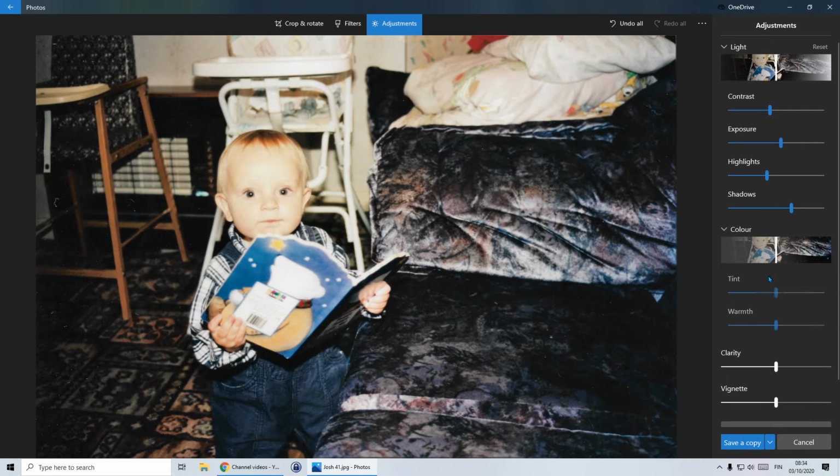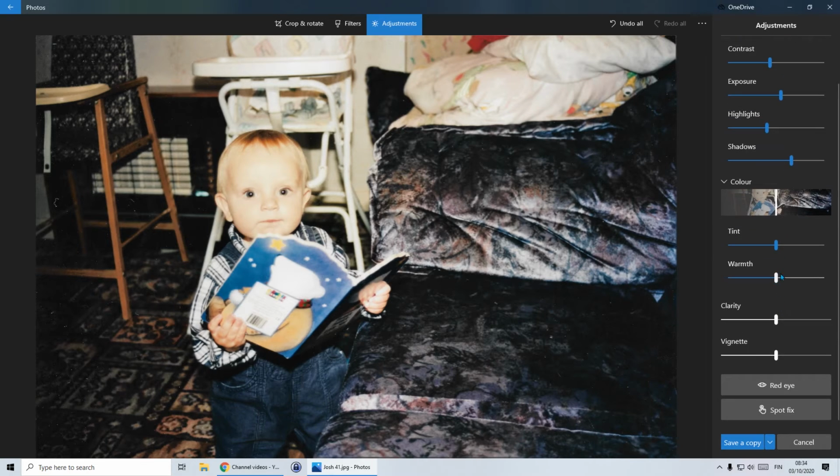Then in colour, I might not change much of the colour actually. Let's just have a little look. Make him a little bit warmer, just fractionally. And I'm going to increase the clarity just a little bit as well.